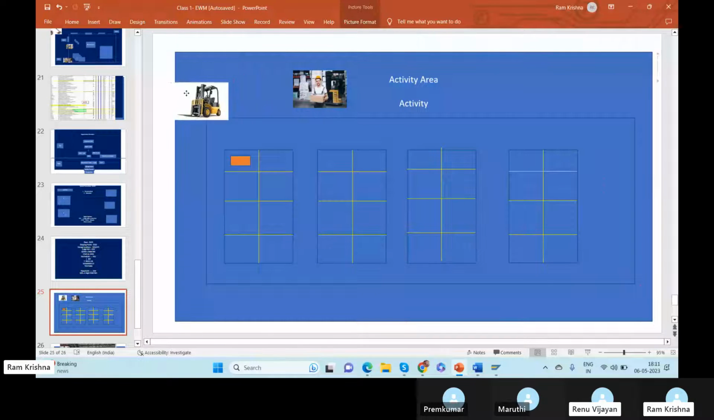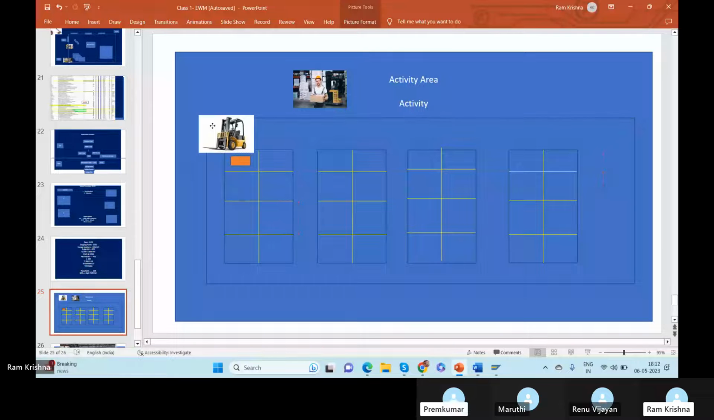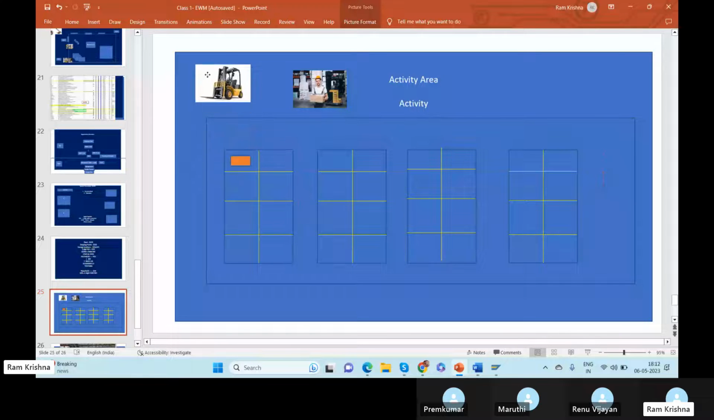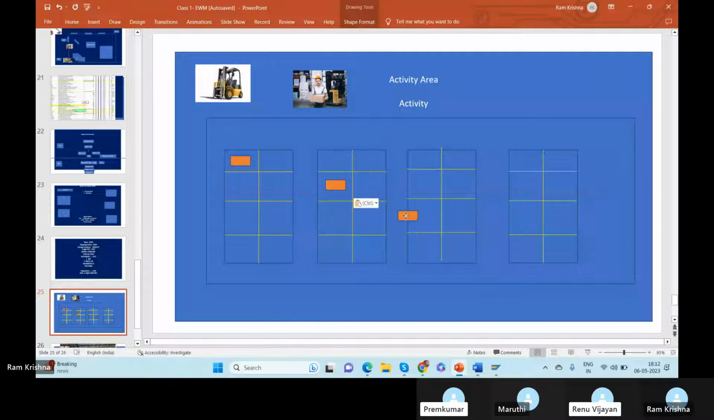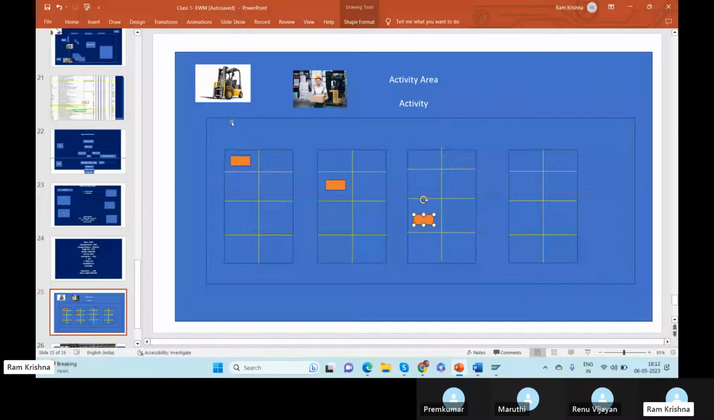Put away. The forklift is doing put away activity, and the forklift is also doing picking activity. Where exactly is it doing this activity? From the staging area to the storage door? No, no. From where it is doing put away, and where it is doing picking. This is exactly where it is doing it, now, here.